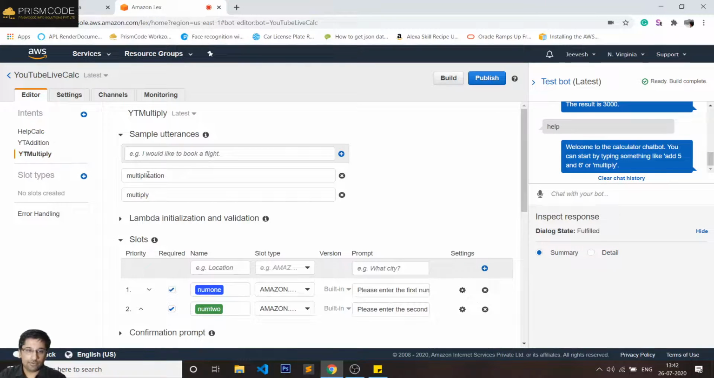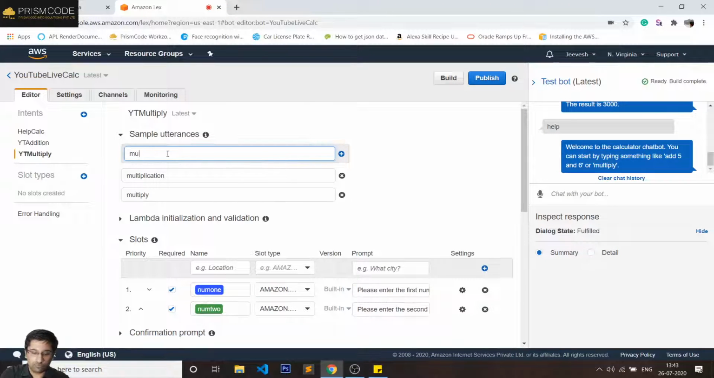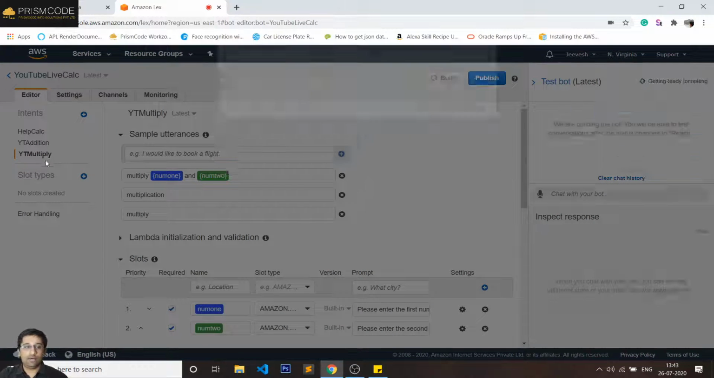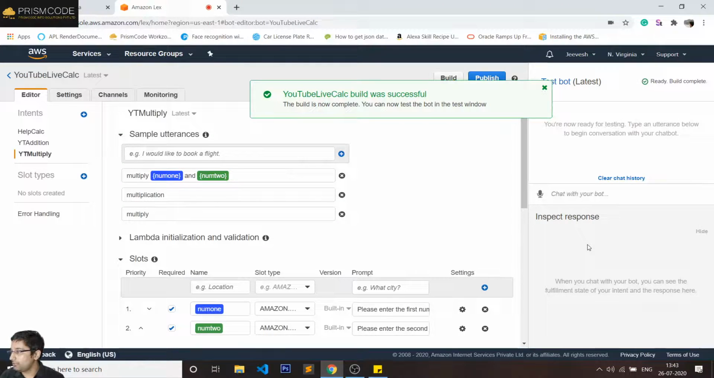Addition, multiply. So I'll just type in... So now this looks pretty good to me. At this state, my bot is capable of replying to help intents. Like if you say hi or help, it is capable of addition. It's capable of multiplication, and it is a continuous bot, and it will be timed out after 5 minutes as we have done it.